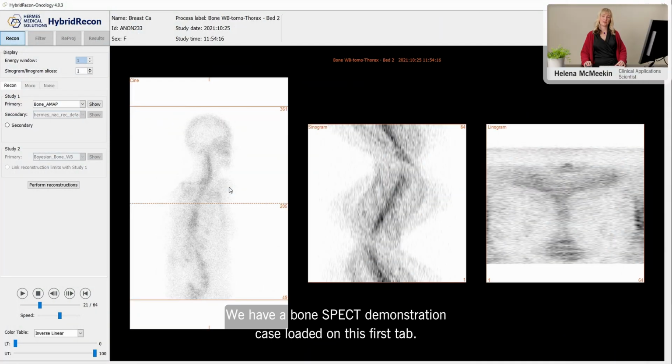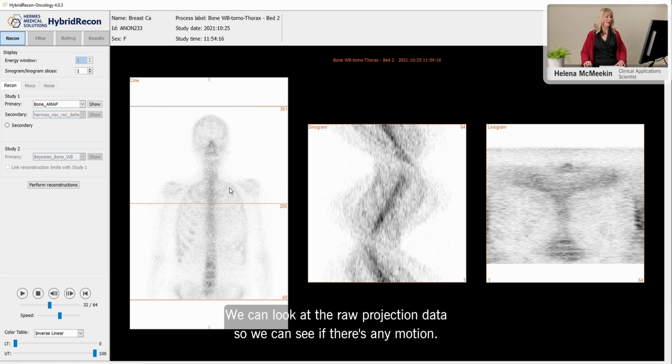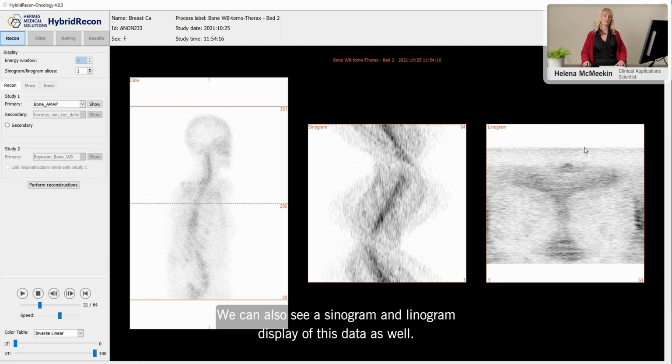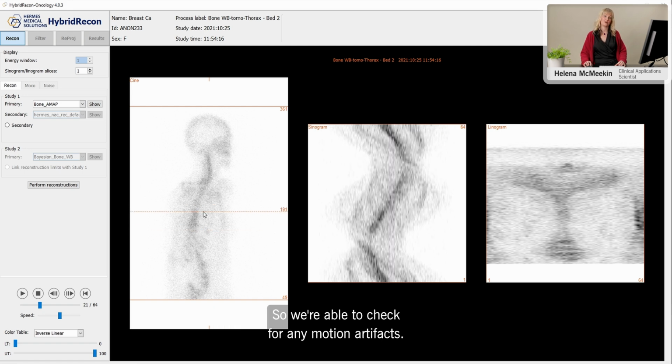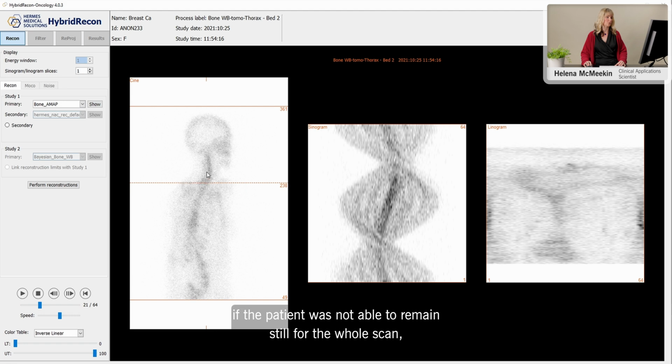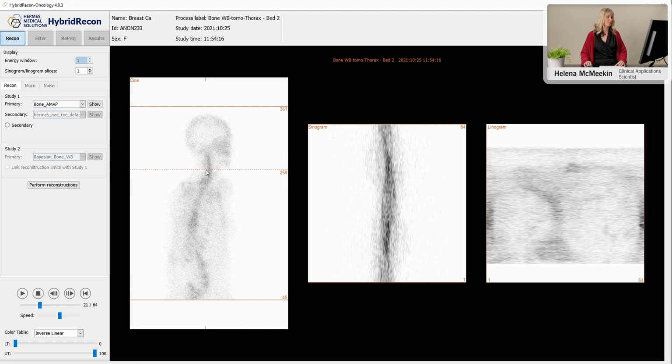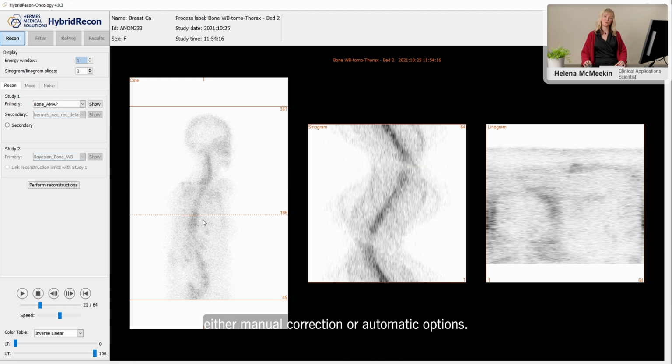We have a bone SPECT demonstration case loaded. On this first tab, we can look at the raw projection data, so we can see if there's any motion. We can also see a sinogram and linogram display of this data as well, so we're able to check for any motion artifacts if the patient was not able to remain still for the whole scan. We can correct for those using either manual correction or automatic options.